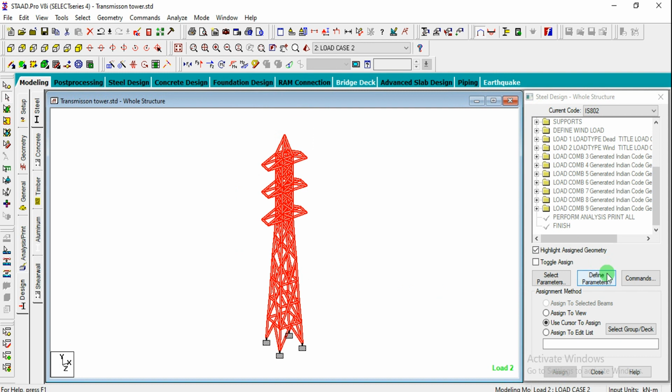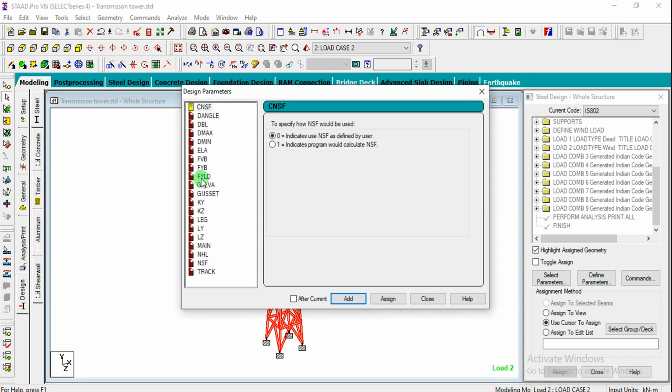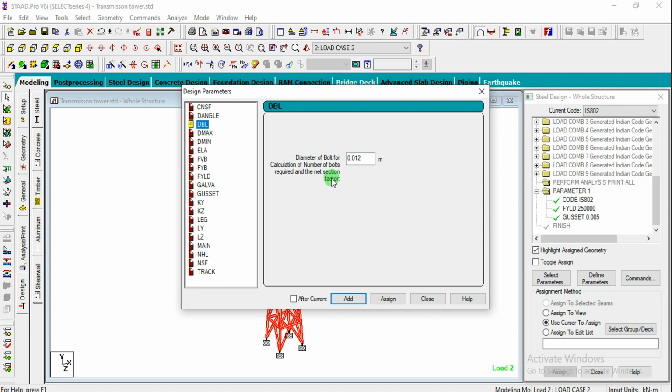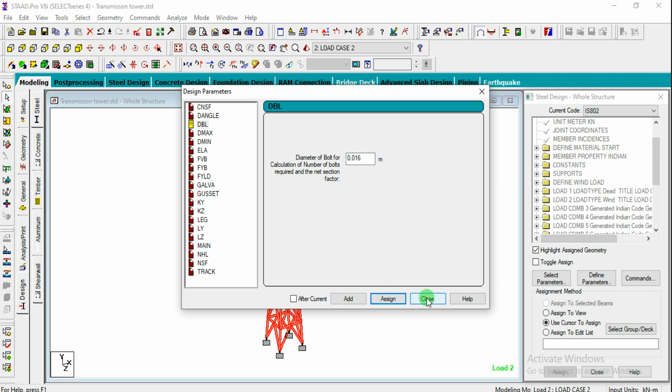Select the structure and go for define parameters, and I'm going to apply the FYLD as this one, assign, and next you can assign the gusset plate thickness if you need this one, and we can define the bolt diameter also. Okay, the default it is 12 mm, that is 0.012 meters. If I want to go for 0.016, that is 16 mm bolt, you can provide with that. Click on assign and close.